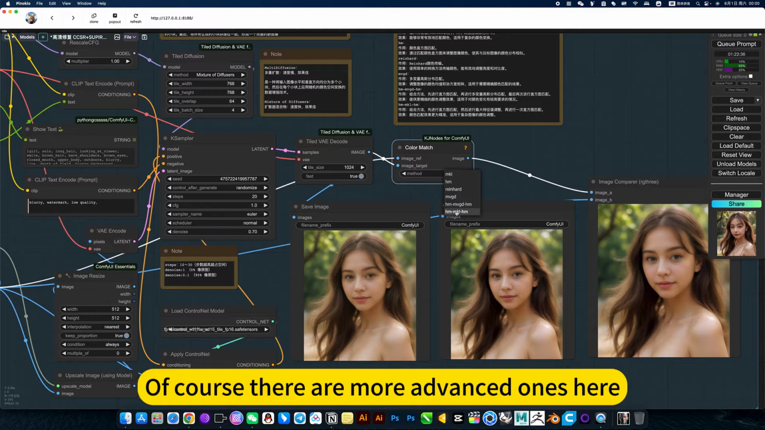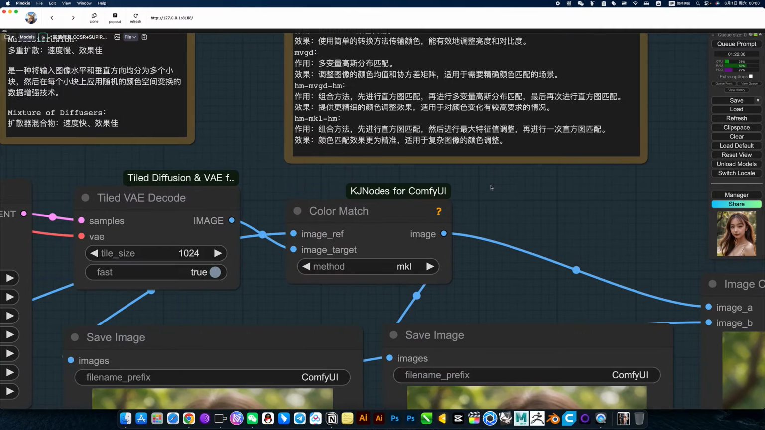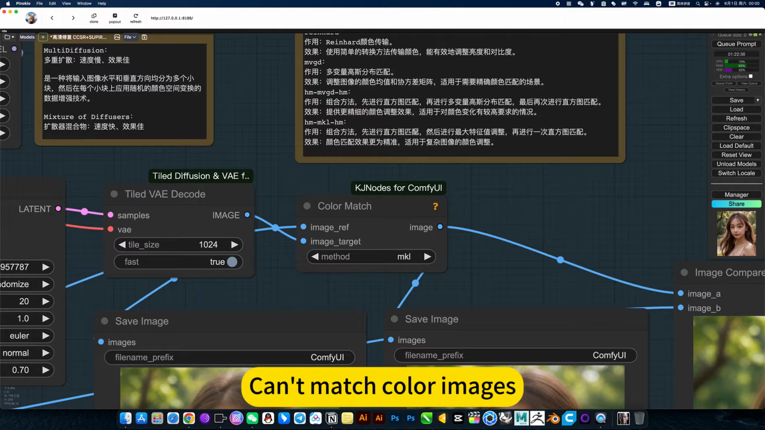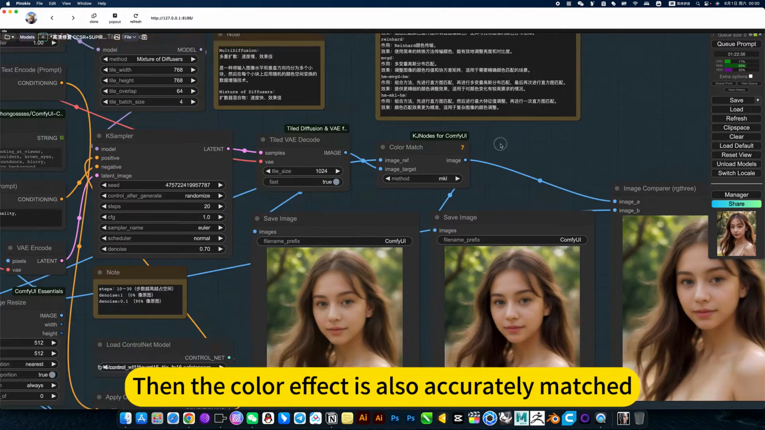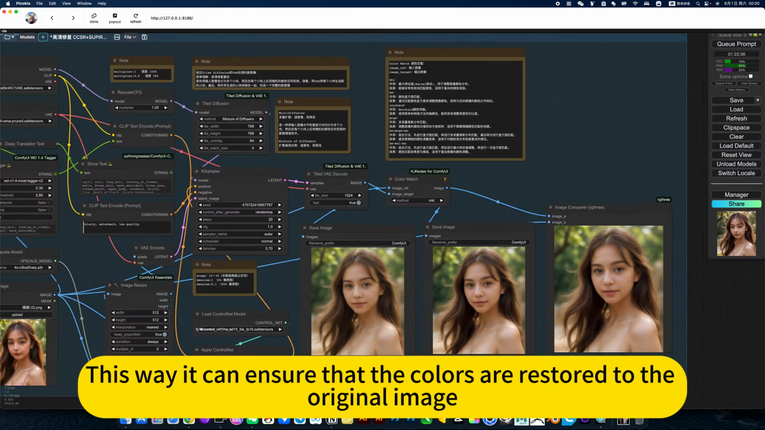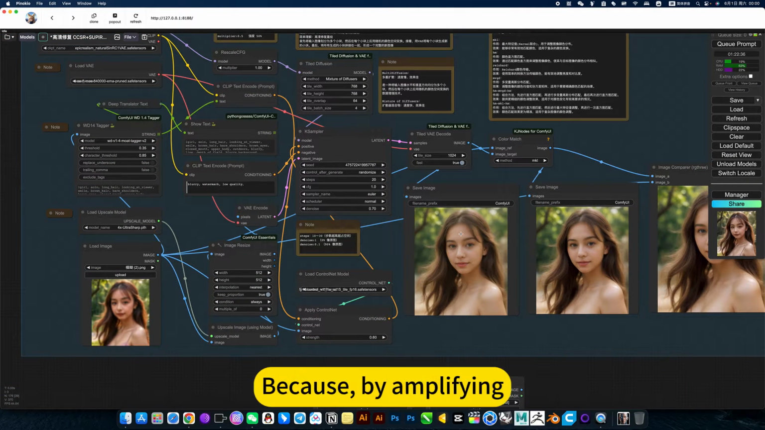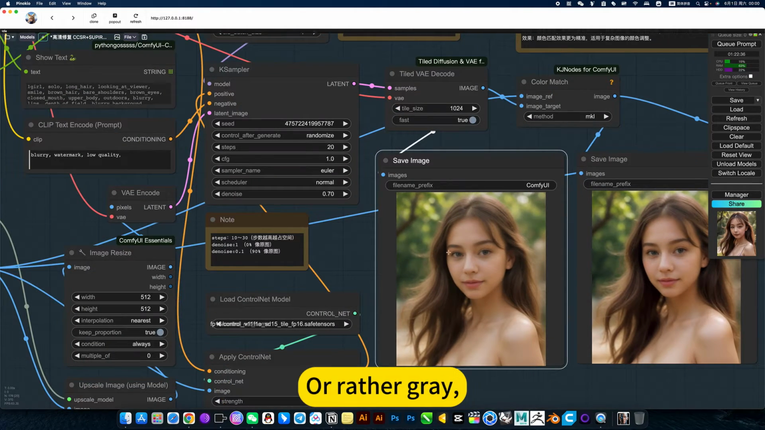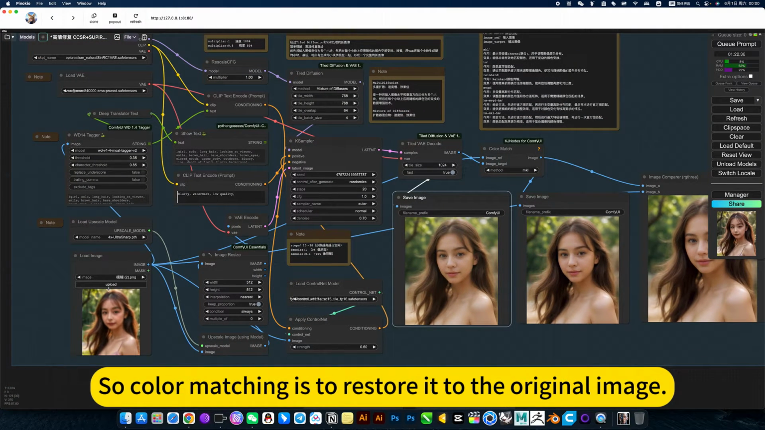Of course, there are more advanced ones. That is, here, you can understand it using Photoshop. Understand it using Photoshop patterns. It can match color images. There is also a curve adjustment, contrast matching. Then the color effect is also accurately matched. This way it can ensure that the colors are restored to the original image. Because, by amplifying, the image is generally blurry, or rather gray. So color matching is to restore it to the original image.